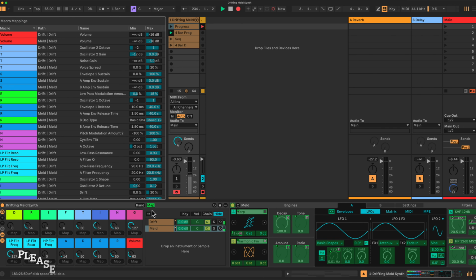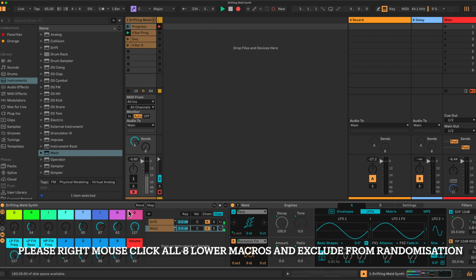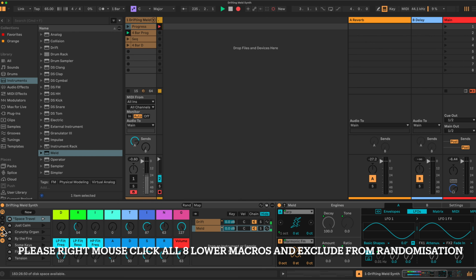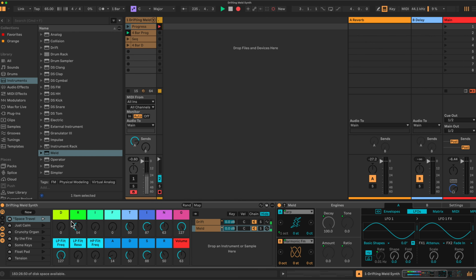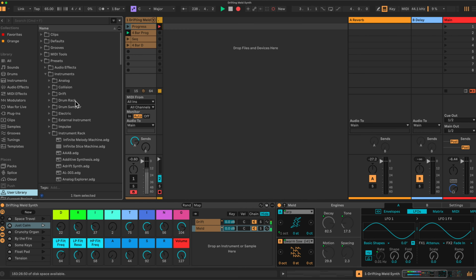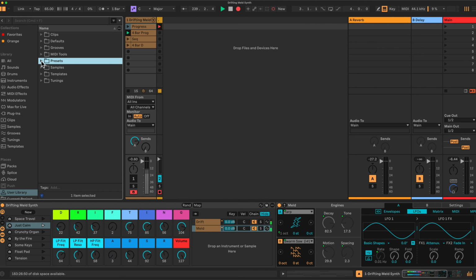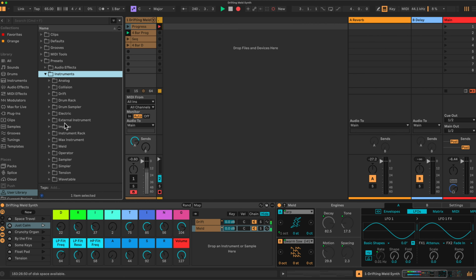Okay, so we can hopefully now just try the rack. As I say, we'll try a snapshot. Let's go with this one here. You save the rack here on this disk icon. That puts it into your user library. You'll find it then in here: Presets, instruments, instrument rack. You'll find it there. You can drop it into any project you want.